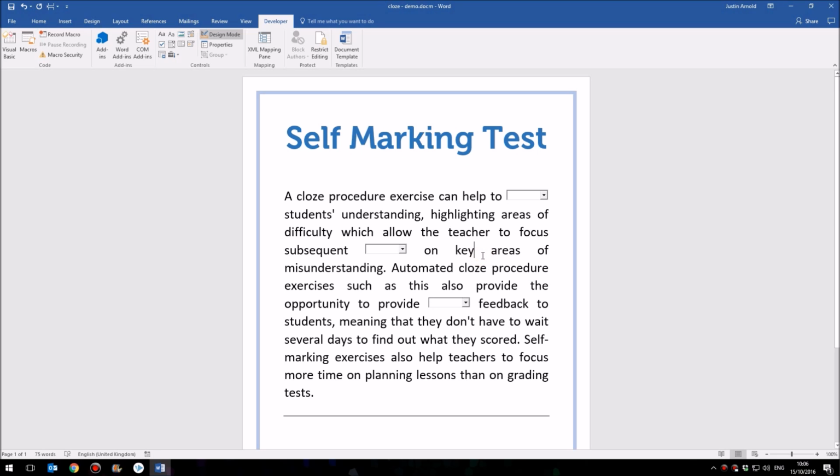We've inserted our 3 menus, and if we come out of design mode, you can see how each of these drop down lists works just like a drop down list, but of course there's nothing in it at the moment, and that's what we have to do next. We have to populate each of these drop down boxes with the words that include the correct one and the possible alternatives, the wrong alternatives.